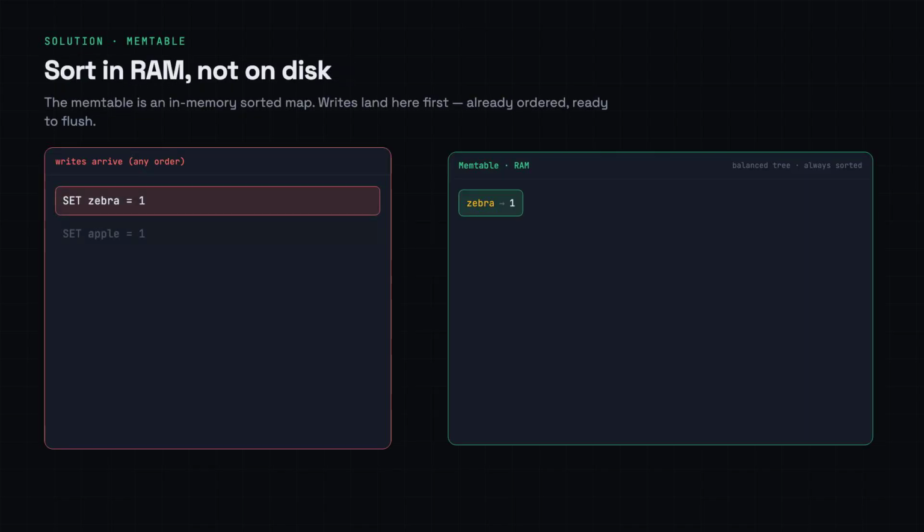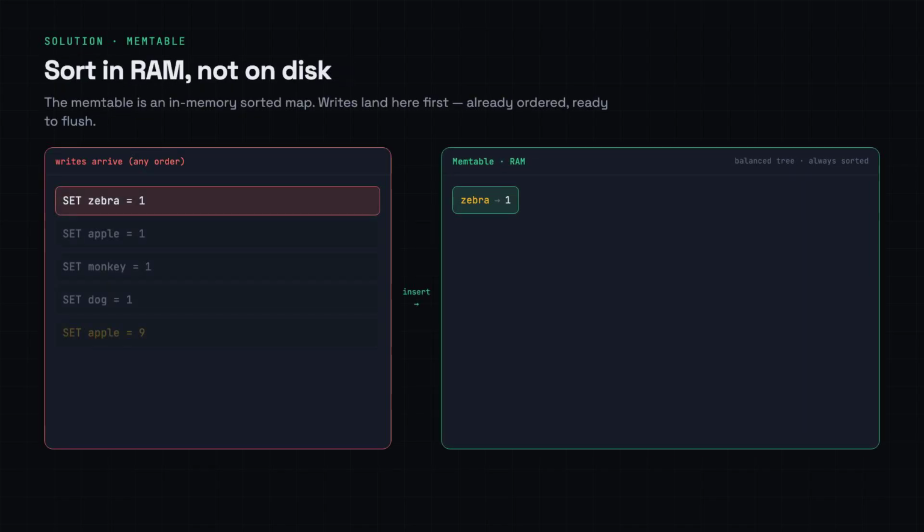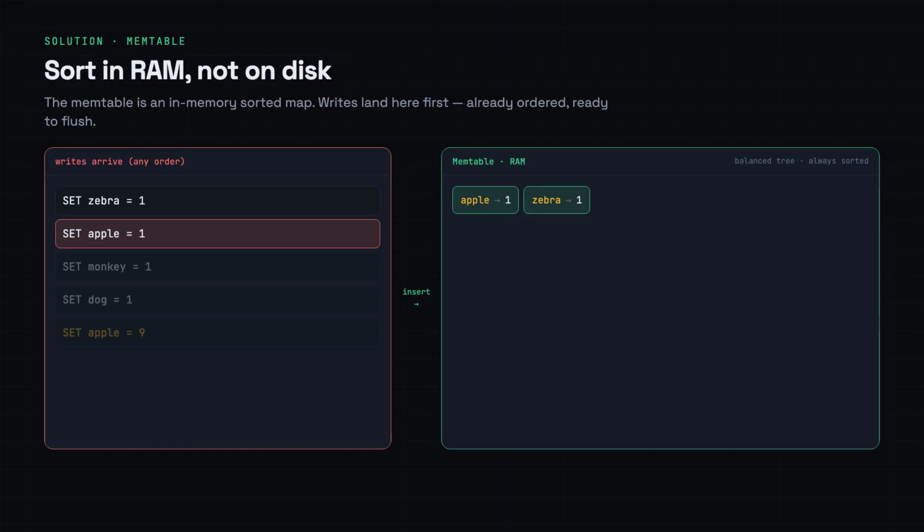So we sort in RAM instead. That in-memory structure is the memtable, usually a balanced tree acting like a sorted map. Watch the writes. Zebra lands, then apple. The tree reorders. Apple, zebra. Monkey inserts in the middle. Dog slides into place. Always sorted. Now update apple to 9.